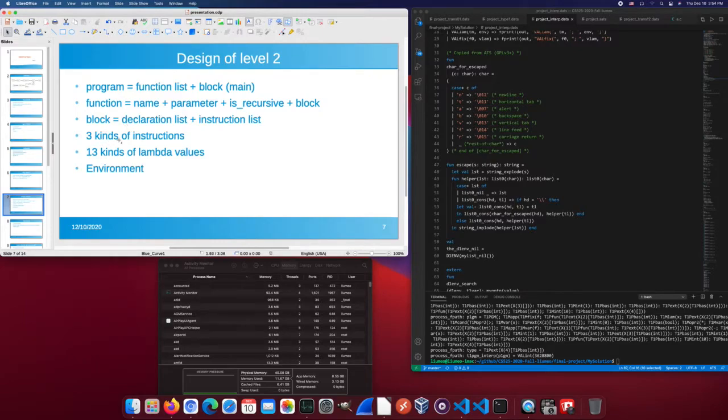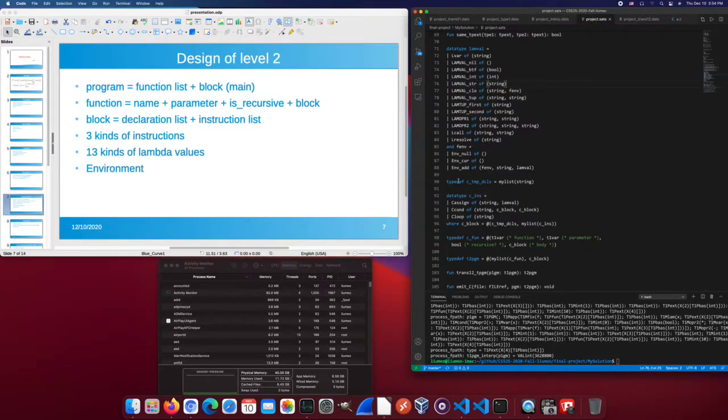There are only 3 kinds of instructions: assignment, condition, and loop. There are 13 kinds of lambda values. They are for literal operation and reference. We also have data structures for environment.